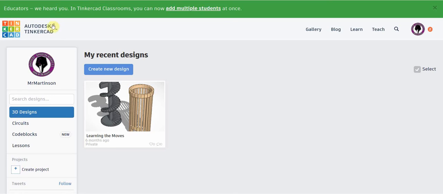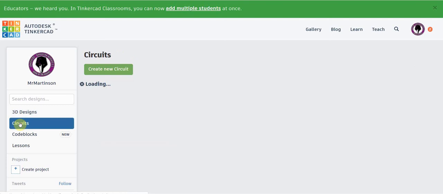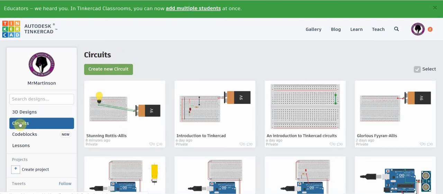And as you can see, I've already logged in. And it has 3D designs, which it defaults to, but we don't want to do 3D designs. We want to do circuits. So we're going to click on circuits. And what it does is it loads up any previous circuits that you've built in case you want to go and work with any of the ones that you already have built, or you can create a new circuit. So we're going to do that.